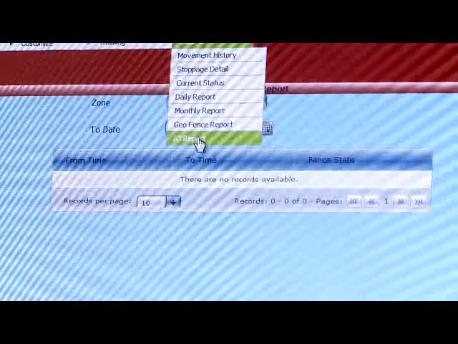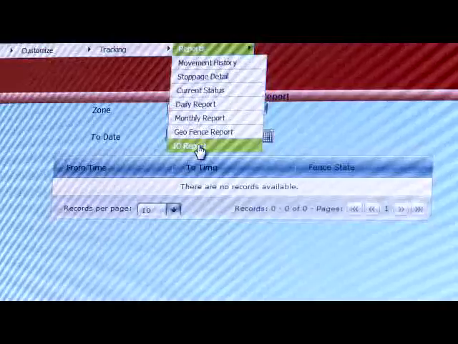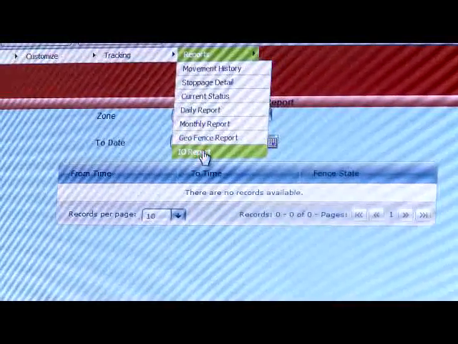The IO report would give me the status of when all the ignition was switched on, switched off, or whenever the door was opened or closed.